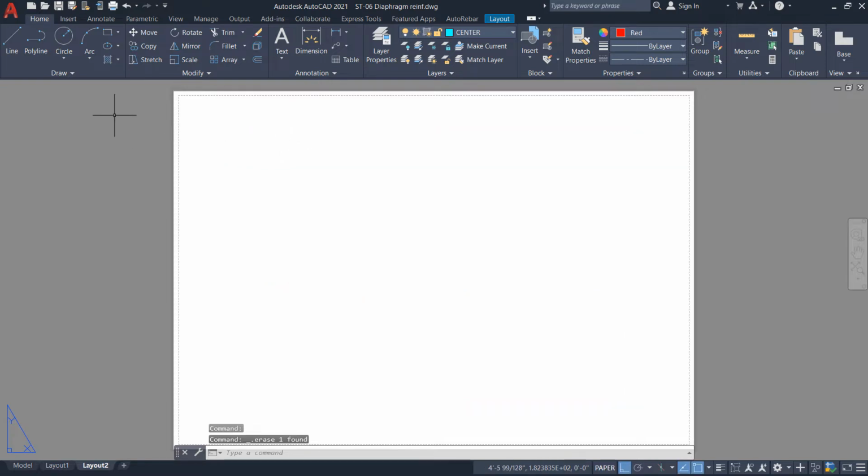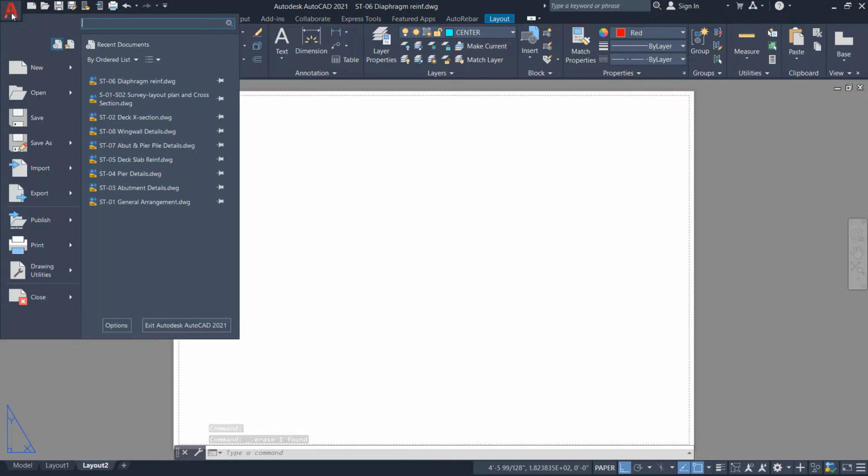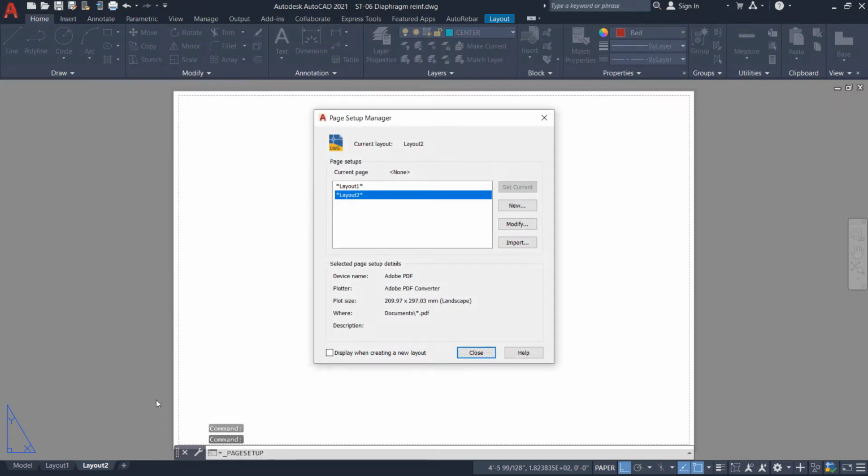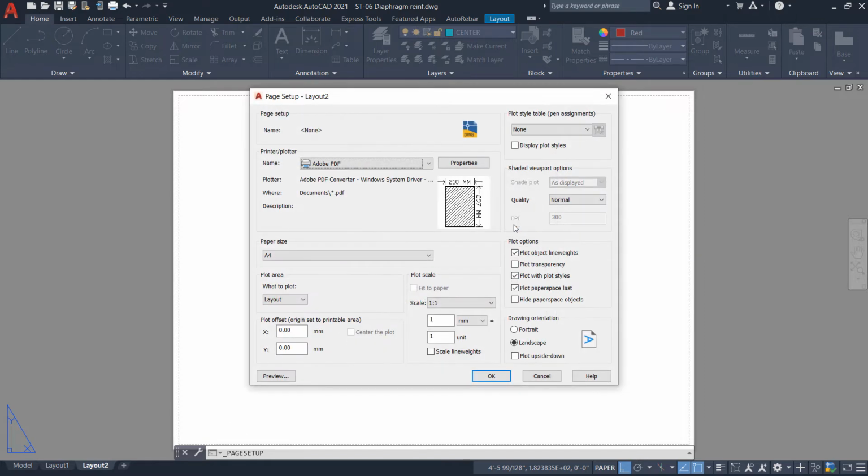So now I will click the AutoCAD icon. Here is the print page setup. Here you will see Layout 2. So now I will click modify. I want to modify.